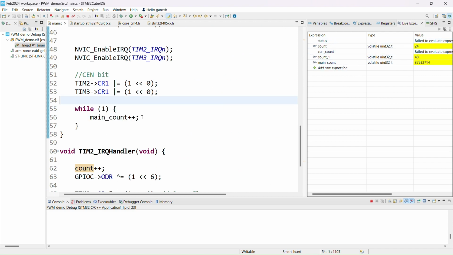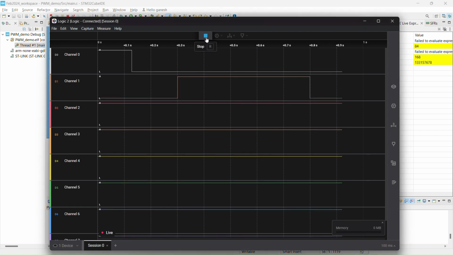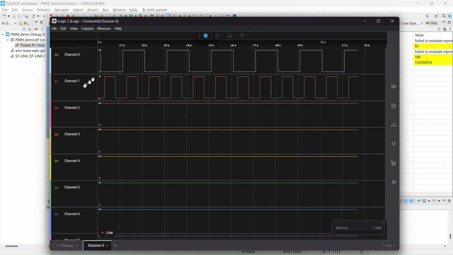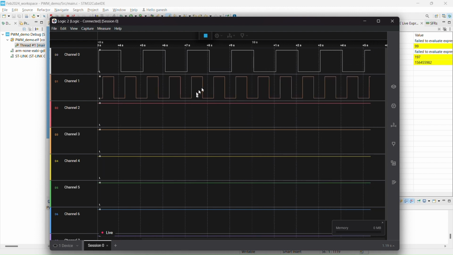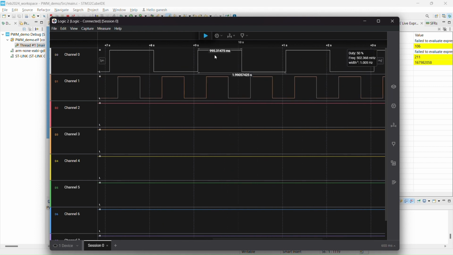Now to check the accuracy of the delay that we have created, we can see it in our logic analyzer. So now I've connected my pins to the output of the board, that is PC6 and PB15. Now I can start my logic analyzer and then we can see the output. Channel 0 is where my 1 second delay is getting generated, and channel 1 is where I'm generating half a second of delay. So I can stop this and we can measure this delay. You'll see this delay is 995.31 milliseconds, which is very close to 1 second. Obviously it's not exactly 1 second, but this is very, very accurate.